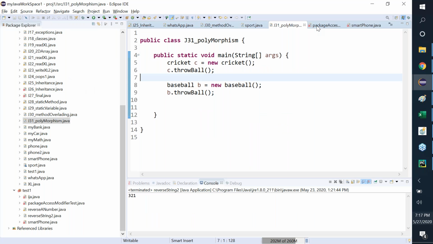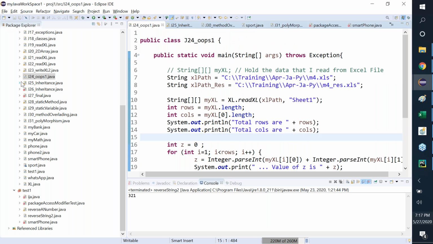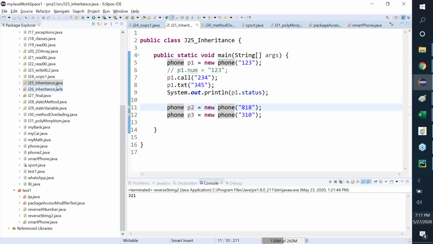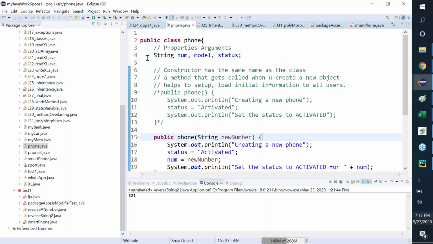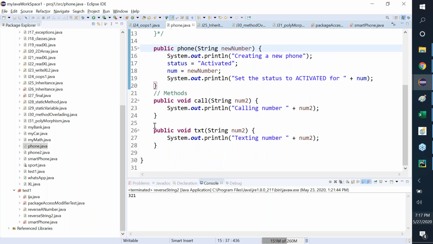So the OOPS concept is primarily a concept where I can create a class, and based on that class structure, I can start calling things. Here we said that I have a class called Phone within the same package. And we said how we can create a structure for it. What are the arguments or properties at a class level? What are the different methods that we can perform on them? And how that's organized in a very simple way.